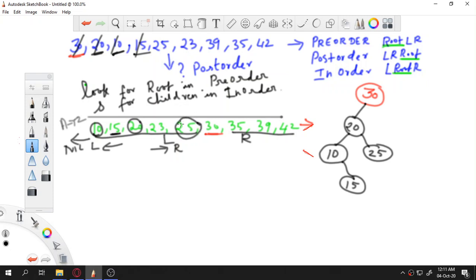So 25 is here, and we can see that 23 is left to 25. So we have to draw the tree here as left is 23. And that's all. Here the tree is over, because 30 is the starting root, and we have to find out all the subtrees, left subtrees, keeping in mind what about the root and the children. So this is over. Now we have to come to this part of this tree, which is the right part.